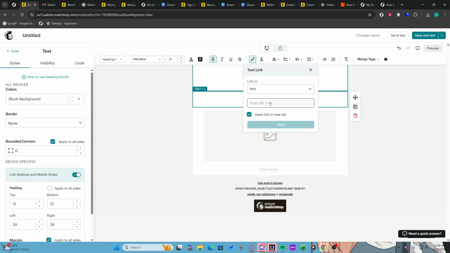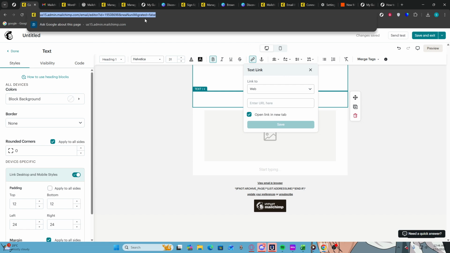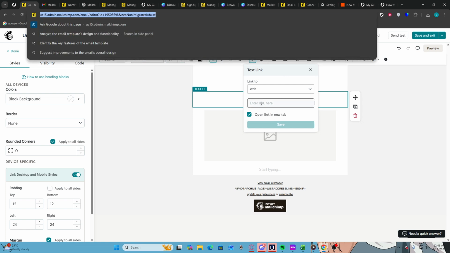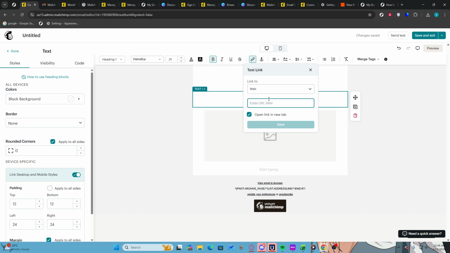Ensure that the URL is correct and formatted properly, as this will determine where the link directs your recipients. Type in the URL of the website you want to link to. Double check that the link is accurate, as any errors can lead to broken links. This is an essential step to ensure that your audience reaches the intended destination.